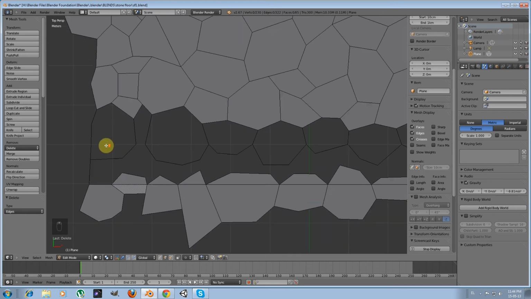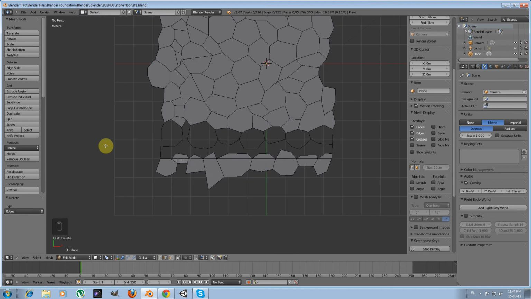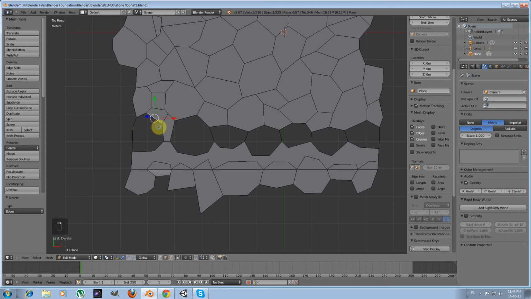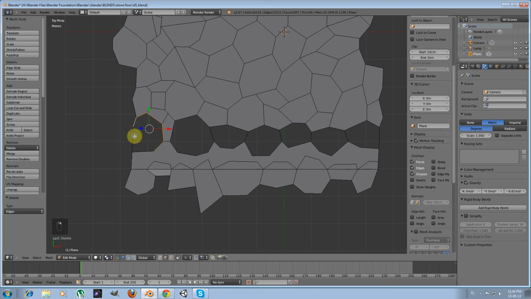Whoa. Okay, no, let me... No, I shouldn't have erased this one. Only those that are inside a tile. Press X and edges and fill the gaps that we created.